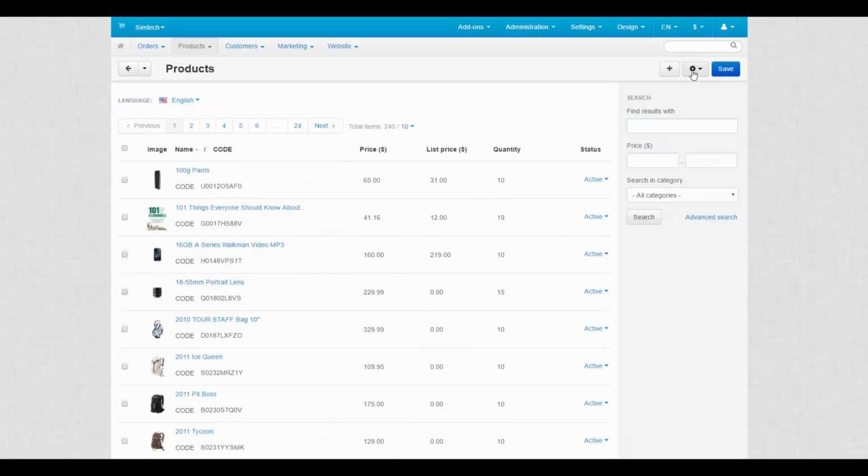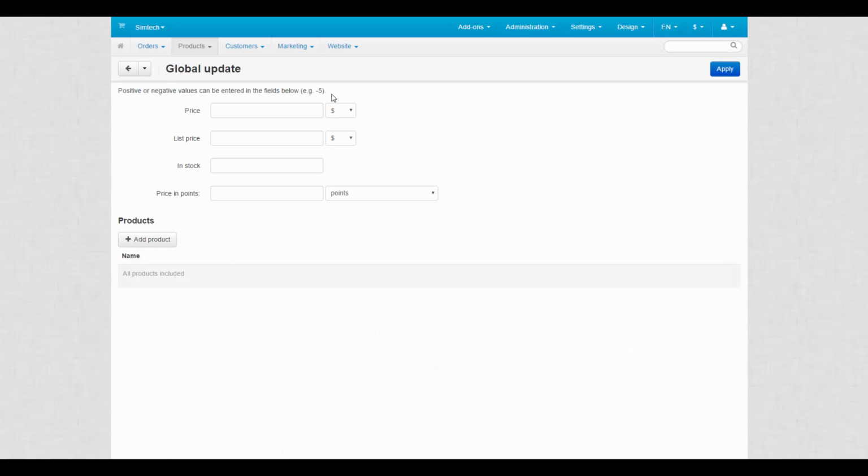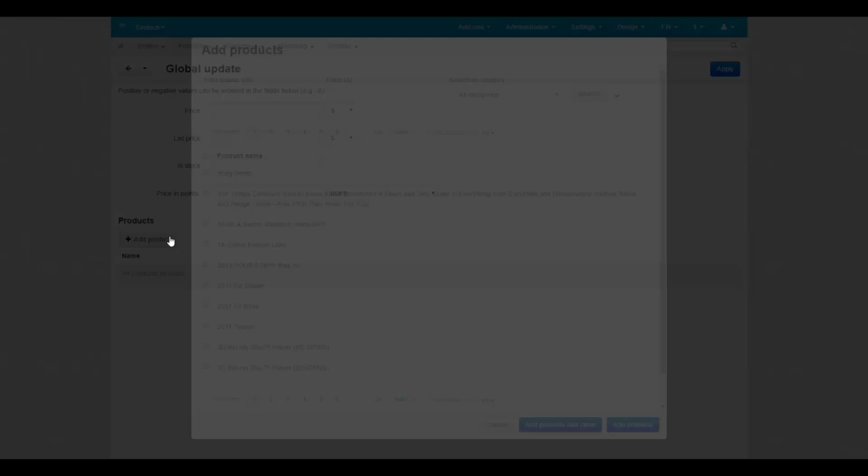There are two more features available at the Gear button: Global Update and Product Subscriptions. Global Update feature is used to update details for all products. For instance, we enter 5 in the price field and then click Apply. What happens? The price of all products will increase by $5. You can also update only certain products. Just add these products with the Add Product button.